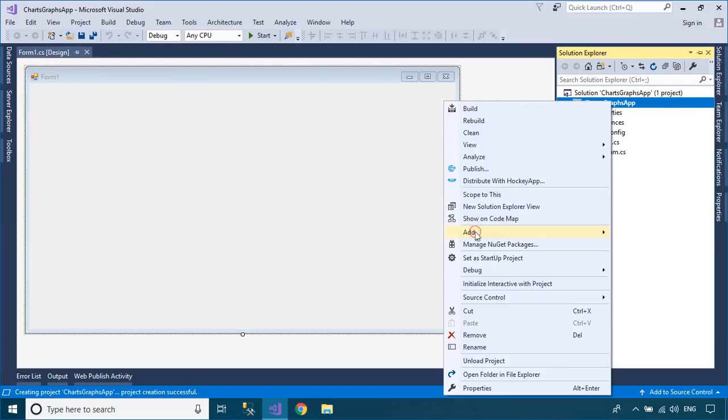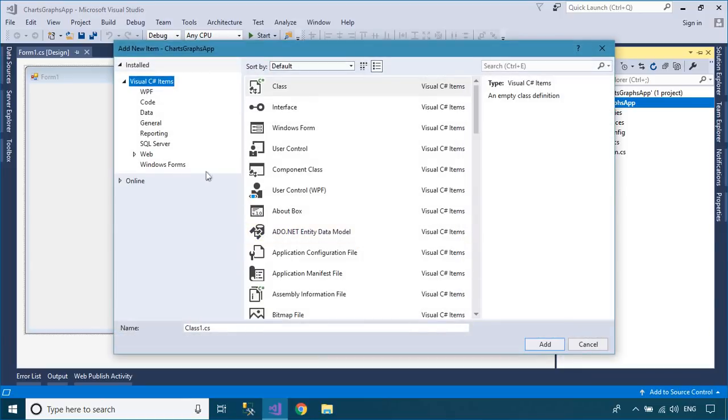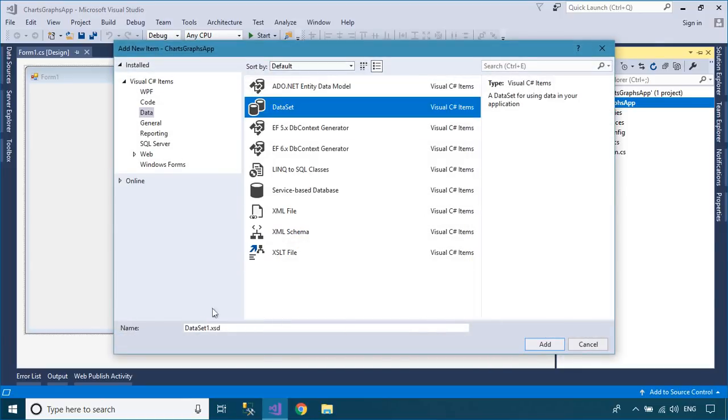Right-click on your project, then add a data set to your project. Next, add a new table to the data set.